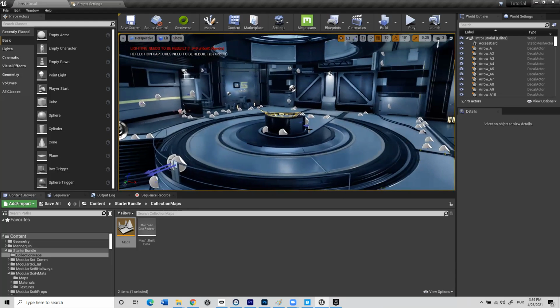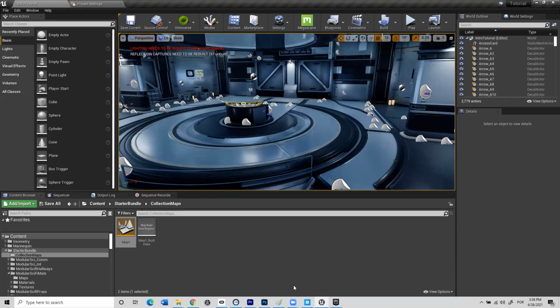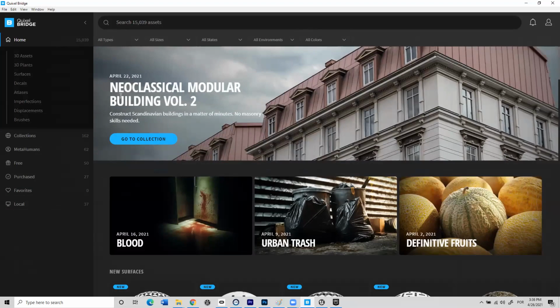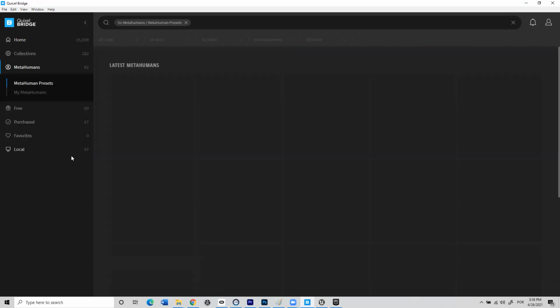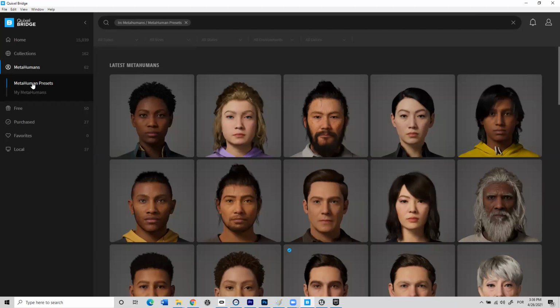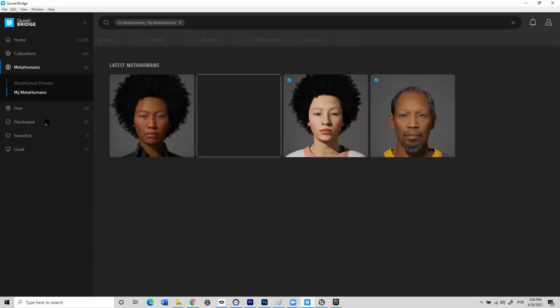So what we need now, we need to get our metahuman to be also in this project. So we go to Quixel, Quixel Bridge. I have another video on how to set up all this, so you can just go and watch that video, and then you have an option here, metahumans. You will click here, and you will have some presets, or you have the ones you created if you have the creator. I created just a few ones just to play around.